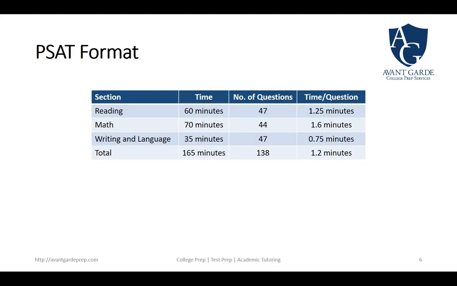The format of the test is a little bit different. As you can see, the reading is a little bit faster, 60 minutes as opposed to 65. You can see there's about 5 fewer questions there. In math you have 70 minutes. You still have them broken up into 20 minutes and 50 minutes with a non-calculator and a calculator section. And you can see the number of questions is reduced by a pretty good margin. Normally you have 58 in the normal SAT, you have 44 here.